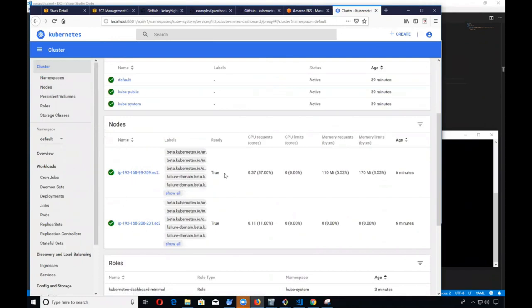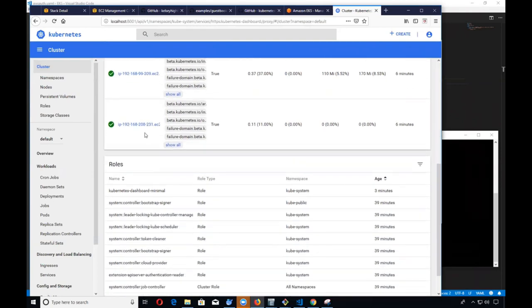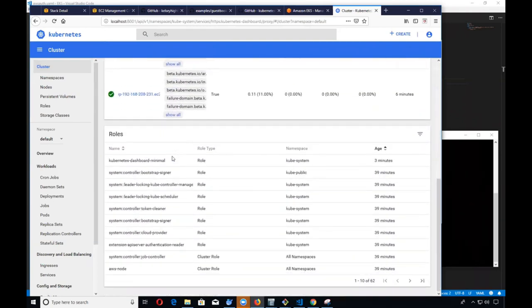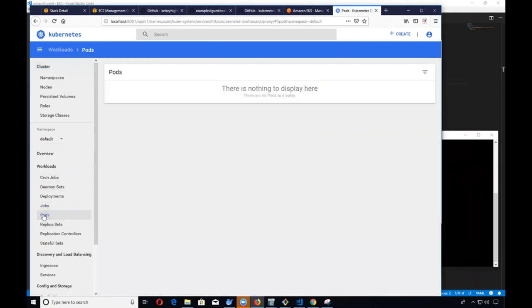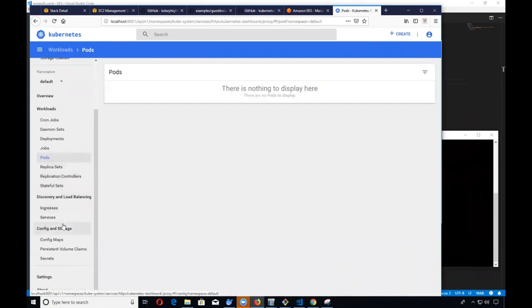So these are those two EC2 instances, but you don't see them as EC2 instances in this interface because, again, this is Kubernetes, and so it's basically an abstraction layer on top of the underlying plumbing, whether it's running on Azure or AWS. So these are your given nodes. Your roles that you have, pods. We don't have an application deployed yet. Replica sets, replication controllers, all of these kinds of things, and your config maps. So we've got our dashboard set up. So we are real close.